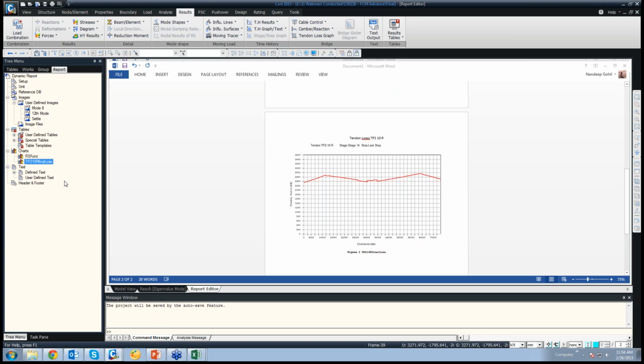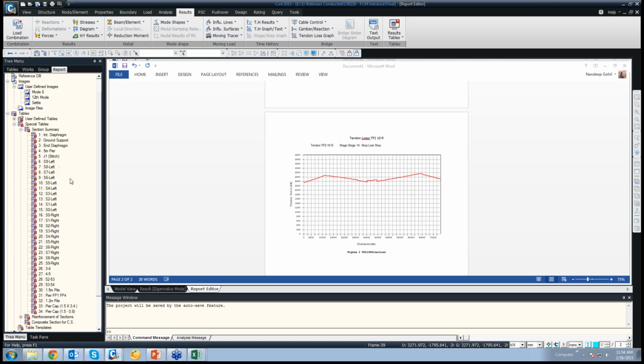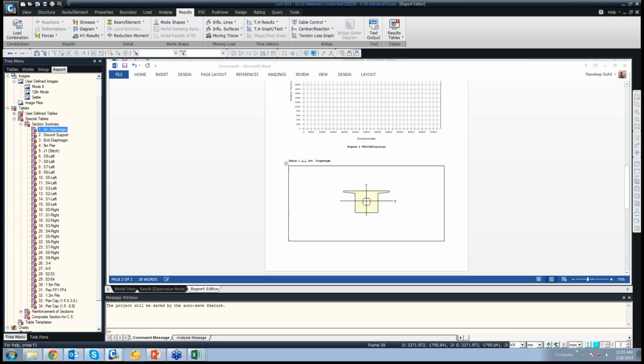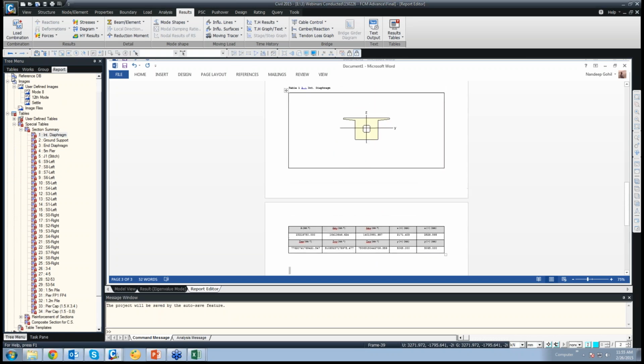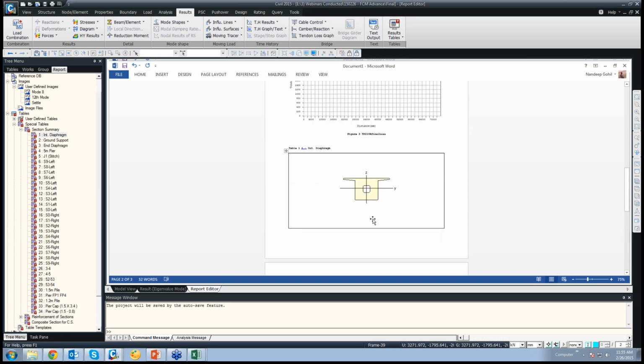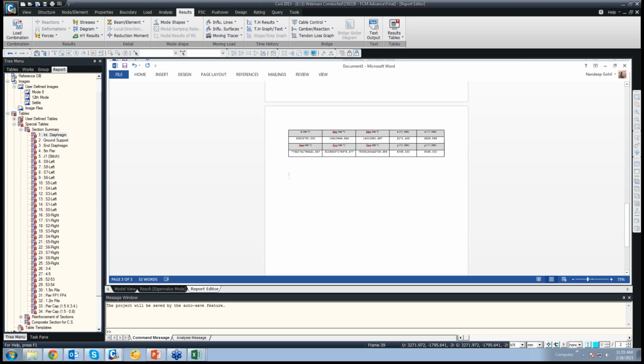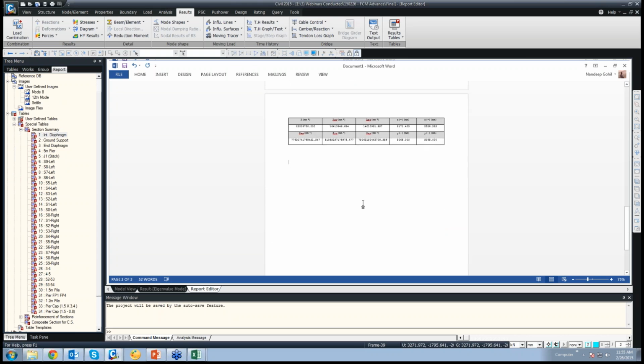Besides that, if you want to add any table, say for any section summary, we have used the internal diaphragm. So we just drag and drop the internal diaphragm over here, and the table with all the properties for the internal diaphragm and the image would be added. Similarly, it could be done for reinforcement. These are the things which at the end need to be submitted to the client, so it could be easily done over here.